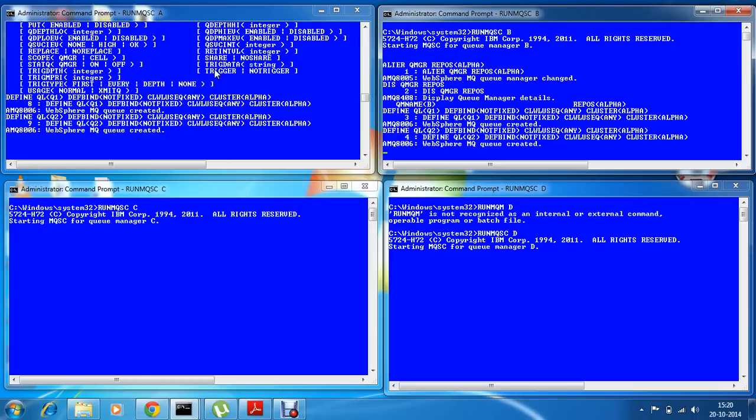So we have defined two local queues for both A and B. Now for the queue managers C and D, these are the partial repository queue managers. So we will not change the REPOS attribute of queue managers C and D. In the same way we will define the local queue for both C and D.